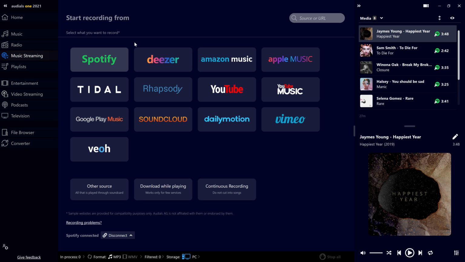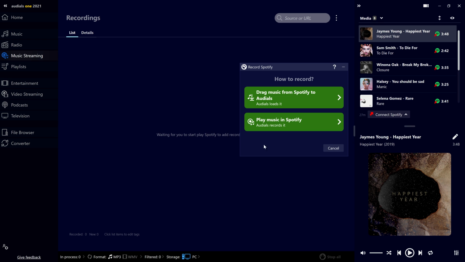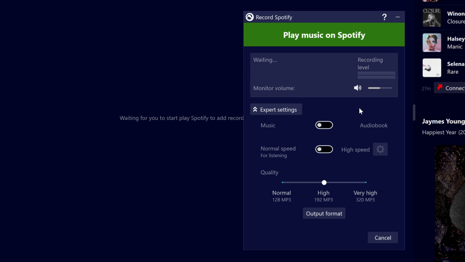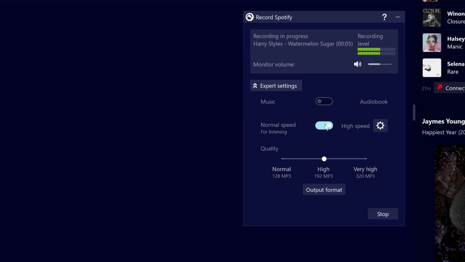The first method saves songs during playback. Depending on the computer and streaming service, up to 30 times the recording speed is possible. You can choose between the recording qualities that the streaming services offer.